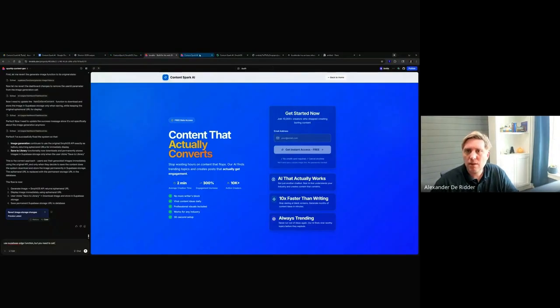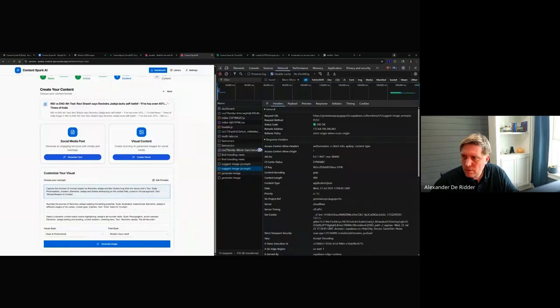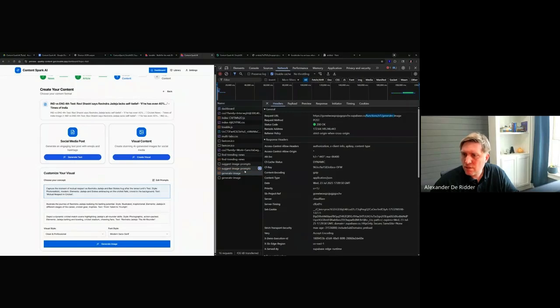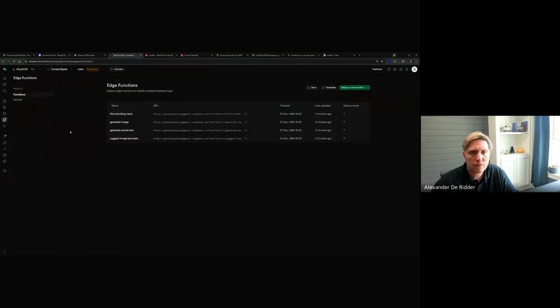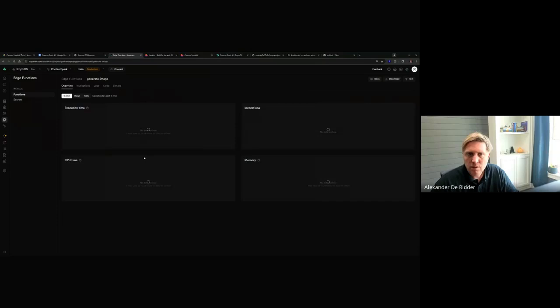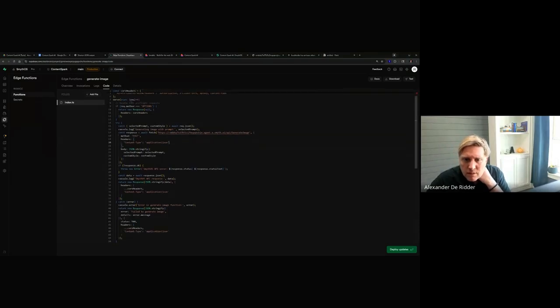Let me try the other one, the one that worked. It still asked Supabase. Okay, so the issue is in functions v1 generate image in Supabase. So you look at edge functions and it says generate image. And I can look at the code. And here is the Smyth UI URL.